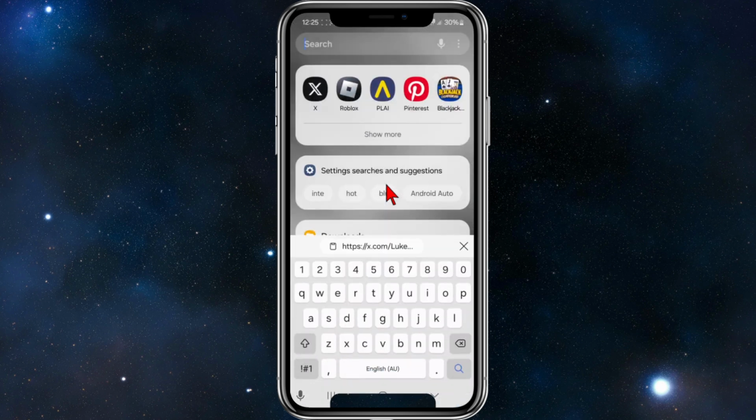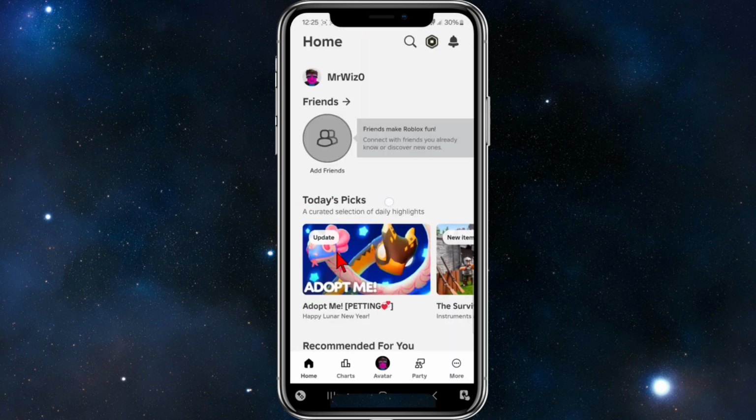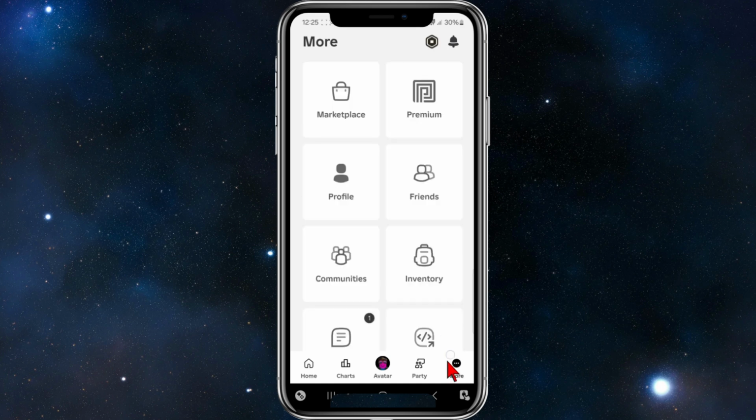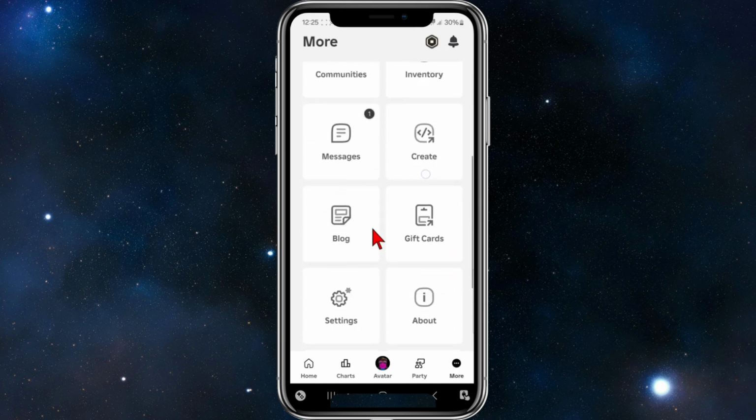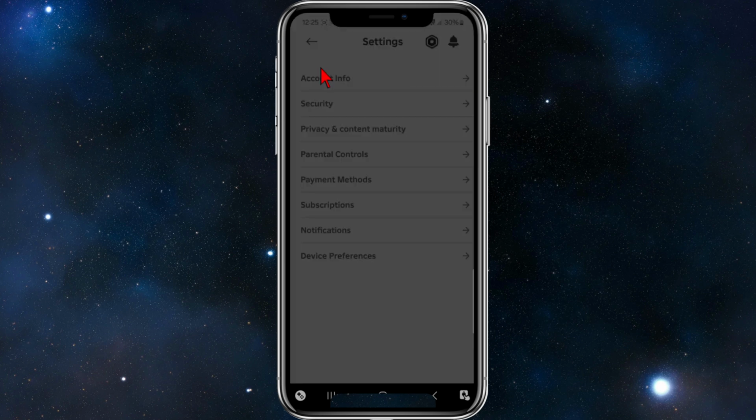So go ahead and open up Roblox. Once you're inside Roblox, we need to click onto where it says more, bottom right hand corner of the page, and then scroll down and click into settings. And then in settings, click into account info.